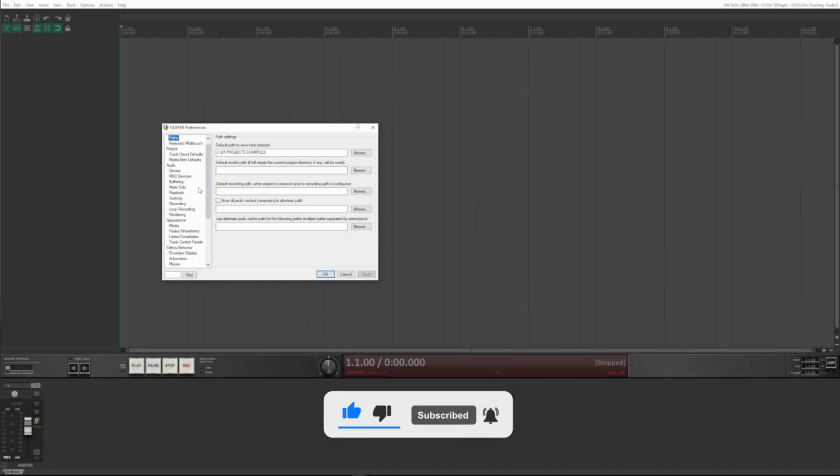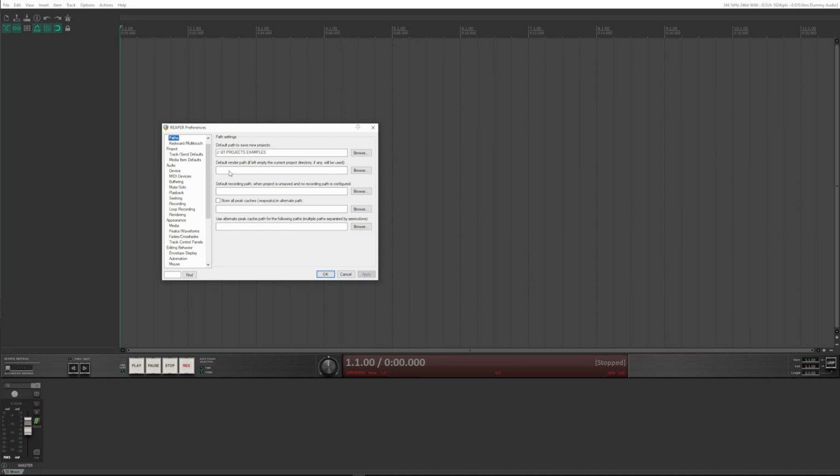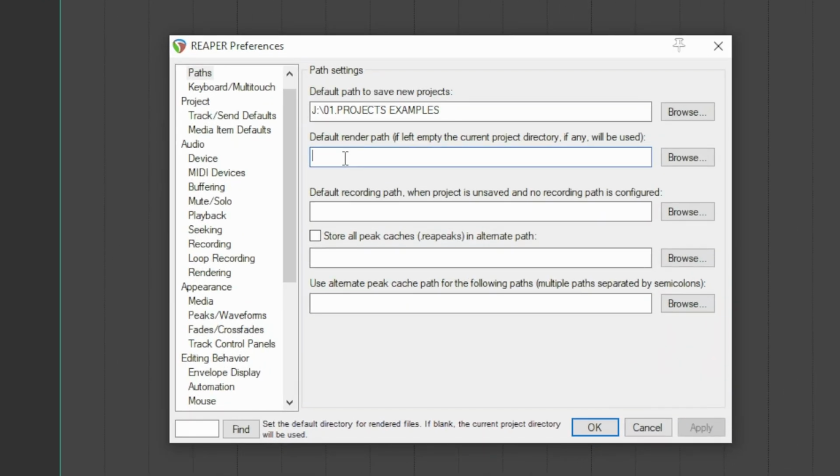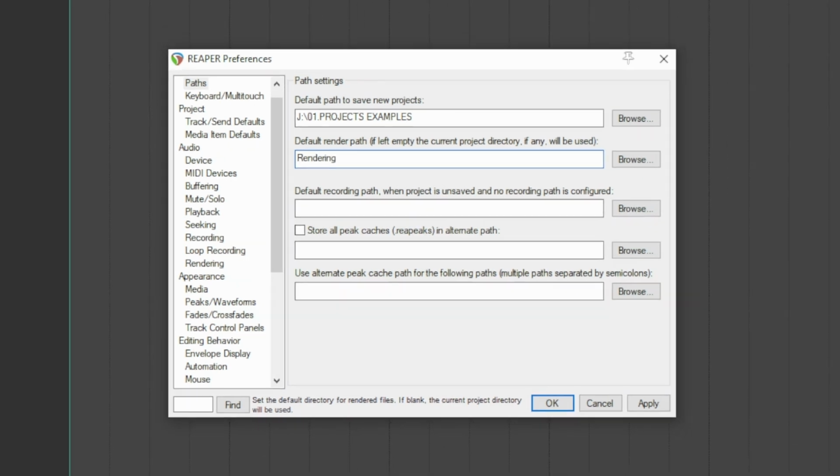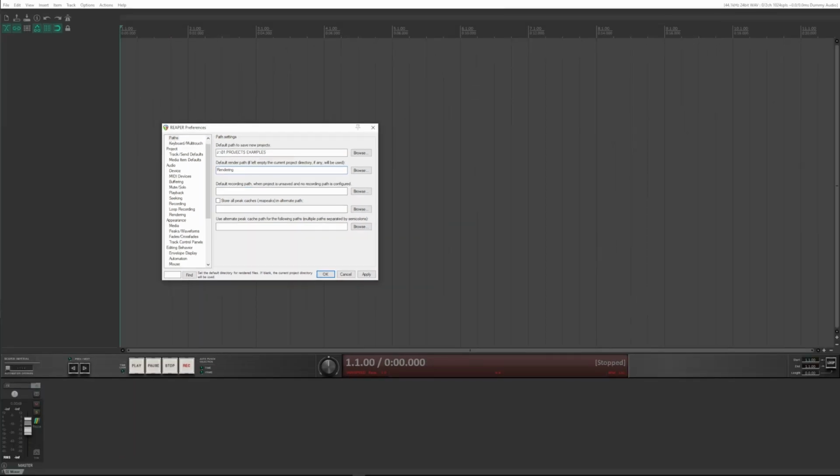The second field is the default path for rendering. If blank, it renders in the project folder, if any. The path can be given relative or absolute. The relative one is highly recommended, so that during rendering, the specific folder is created inside the project folder, and inside the rendering folder, the rendered file is placed.